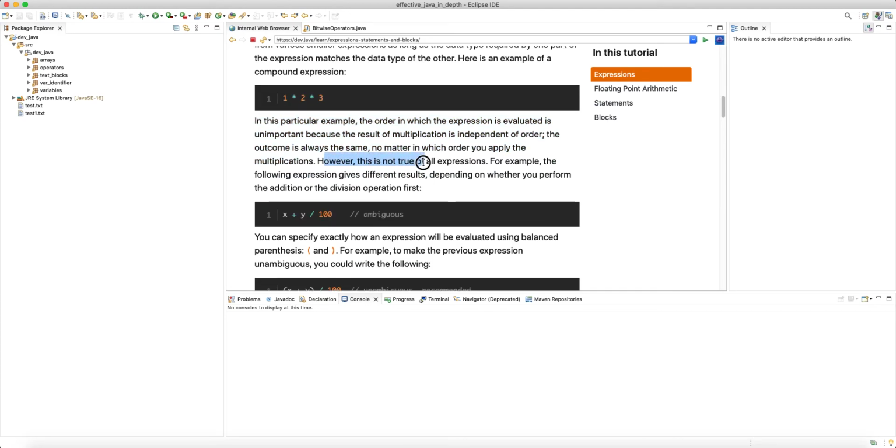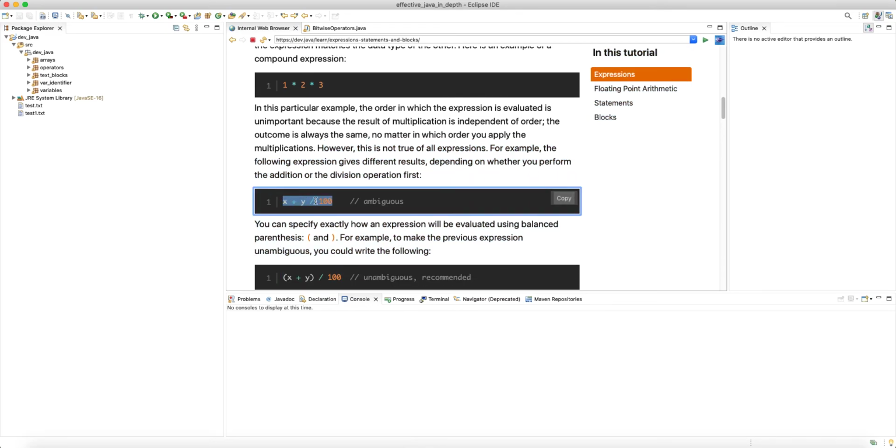However, this is not true of all expressions. For example, the following expression gives different results depending on whether you perform the addition or the division operation first. So we said that if you don't use any pair of parentheses, then the binary operators that have higher precedence will be evaluated first. In this case, y over 100. And then we have plus, and the result is passed to the next operator, which is plus, x plus the result of this, right?